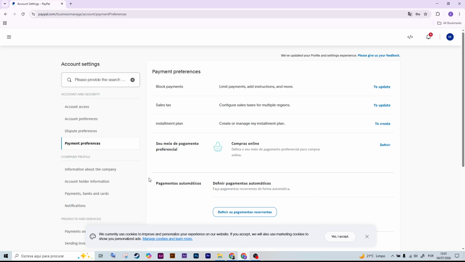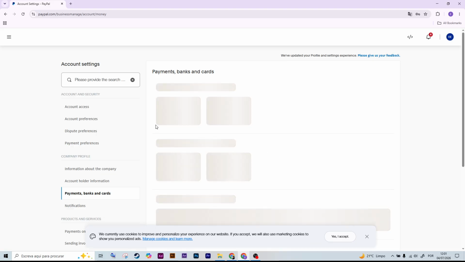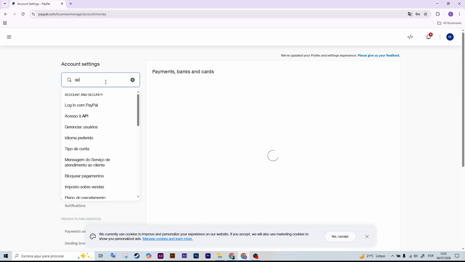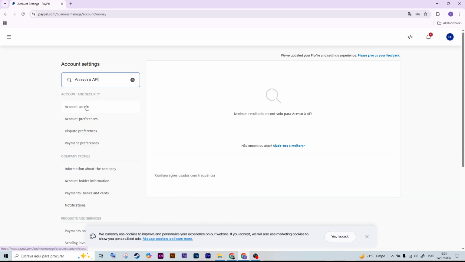Next, create or configure your application in the PayPal developer dashboard, generate your API credentials, and implement the refund endpoint in your checkout workflow. After that, configure your application to automatically trigger a refund when your predefined conditions are met, such as an order cancellation, a returned item, or another business rule.